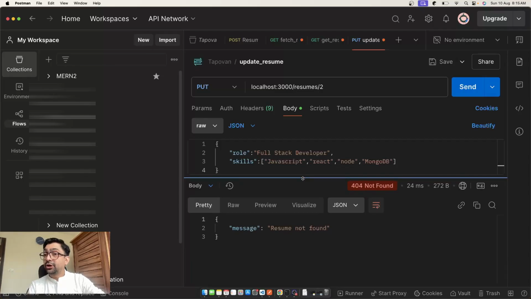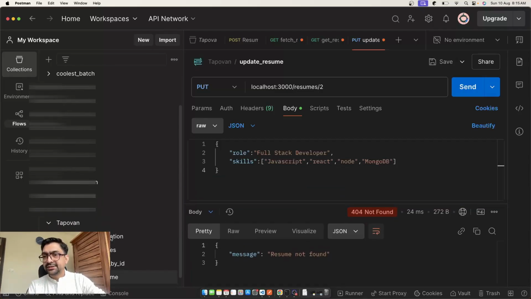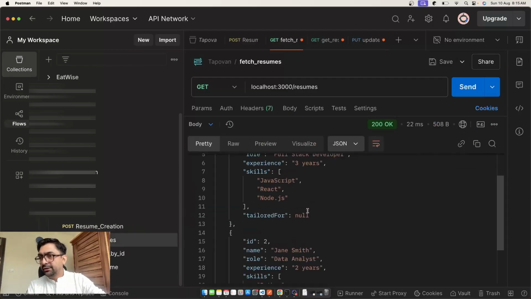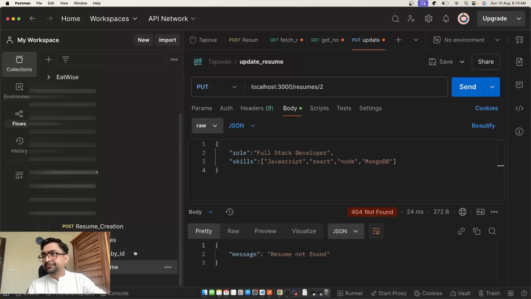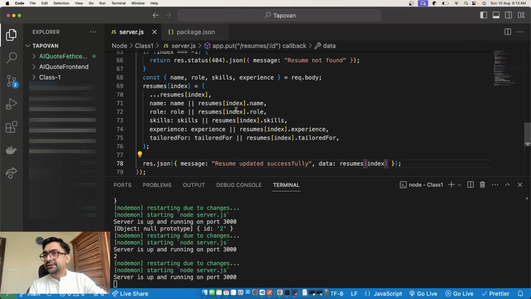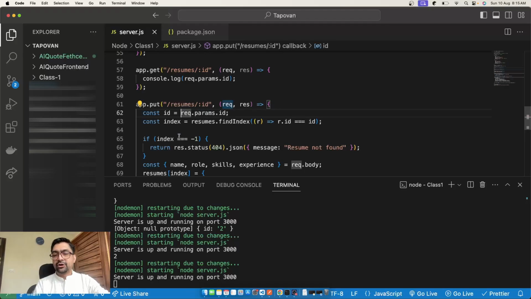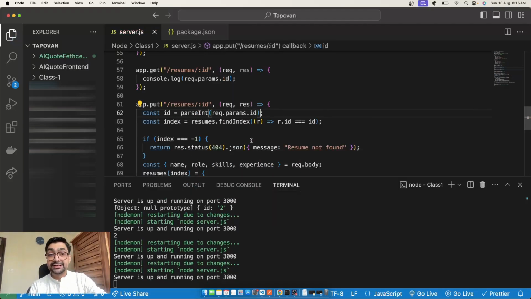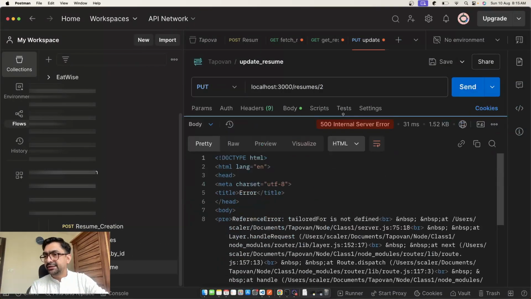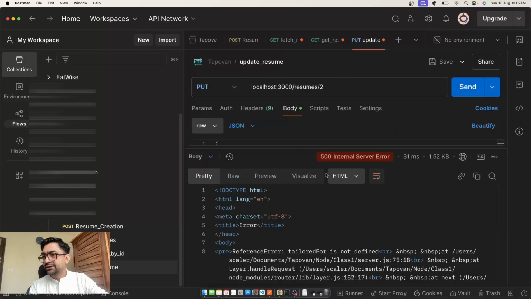And we see resume not found. Let us discuss what might be the reason. It's good that we're getting some errors like this. Now understand this. When we are passing an ID in the URL, this is generally in string format. So we need to parse it back to an integer because my ID is in integer format. Okay, that is done. Let me just hit send again, and now it says internal server error. tailoredFor is not defined.